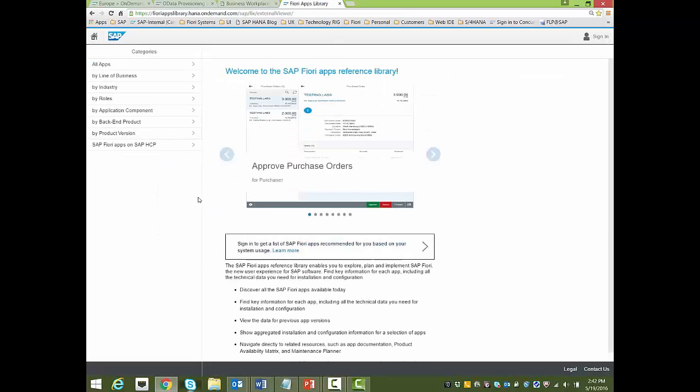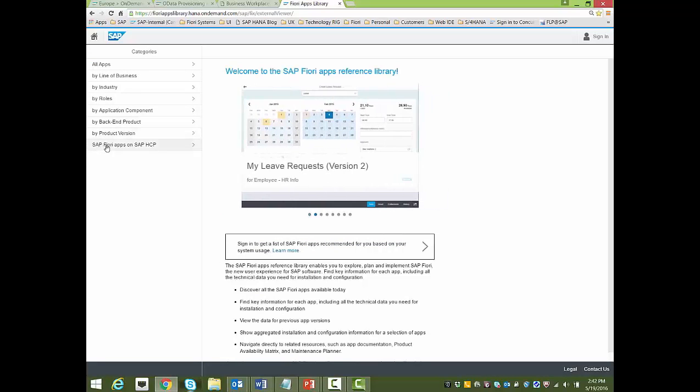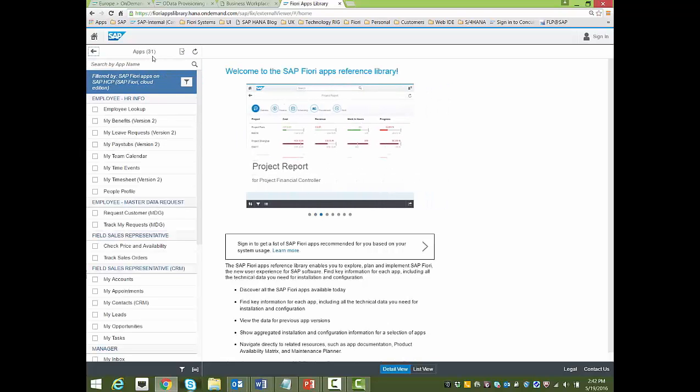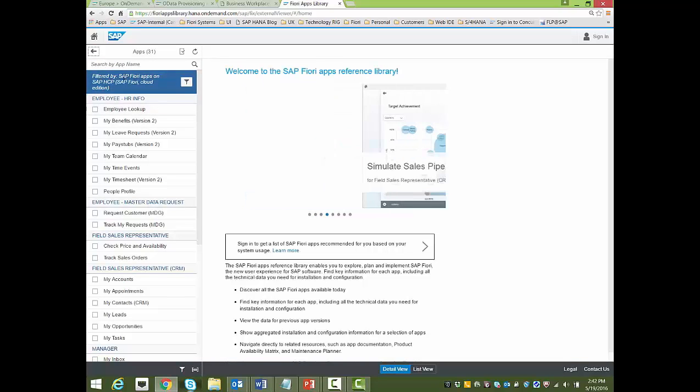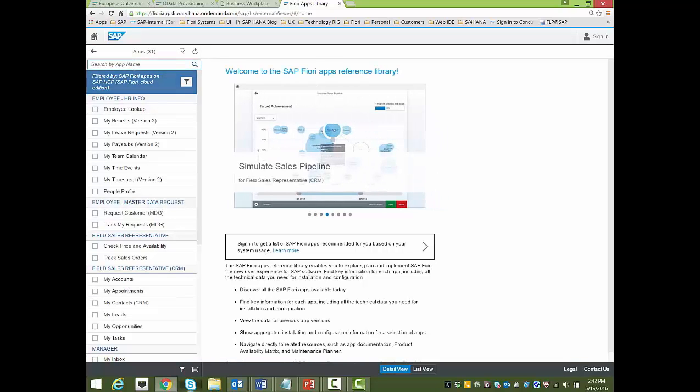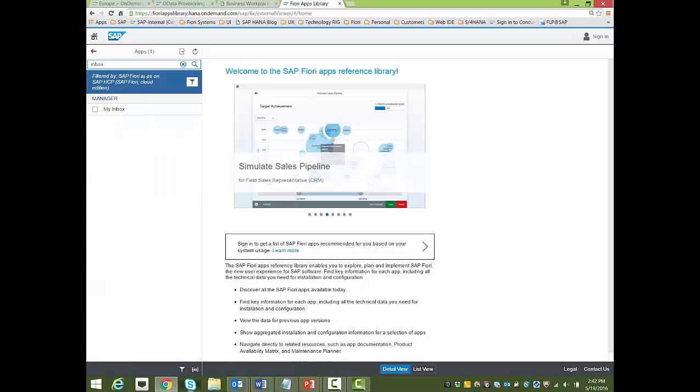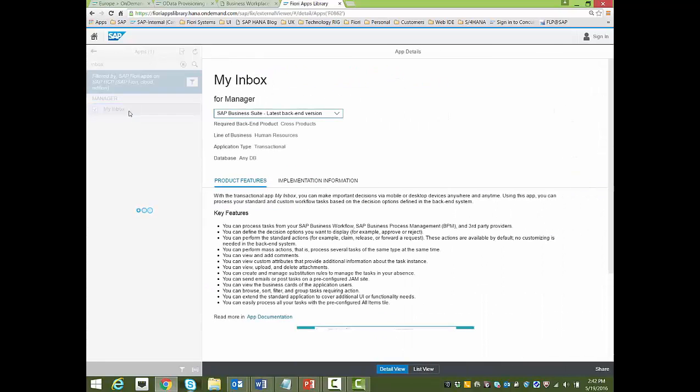And there's been a new feature added here, which is this filtered category for SAP Fiori apps on SAP HCP. So this will bring you to the 31 apps that we're currently supporting on the HANA Cloud platform. So you can scroll down, or we can be simple and just search for Inbox. Right here, I'll choose My Inbox.